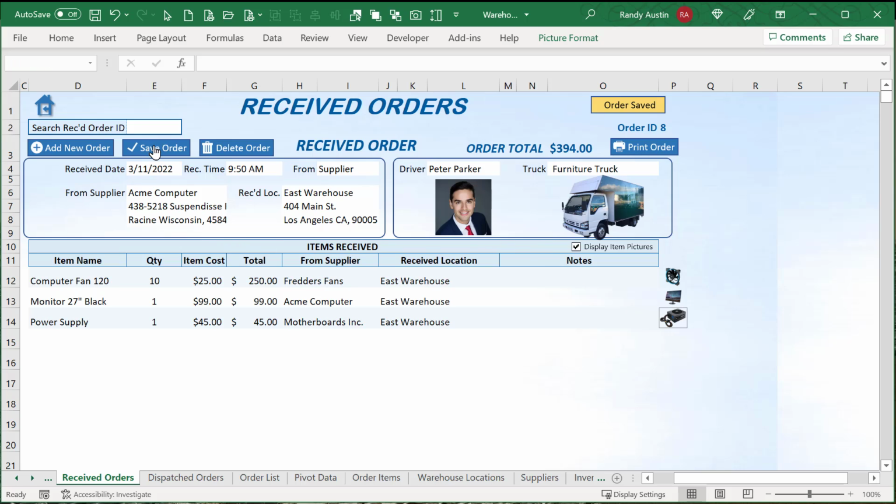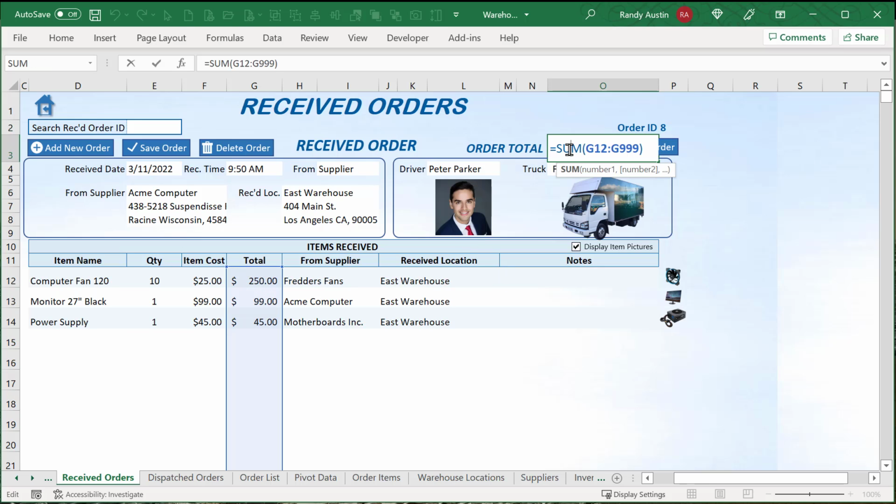Once I do, I want to save that screen. I want this fade-out message to appear, letting the user know that the order has been saved. I want that order ID to appear here. I want the order total to appear here. It's simply going to be a sum using the total column. All right, so that's it, the basics for the received order. Of course, we can delete the order and add a new order.